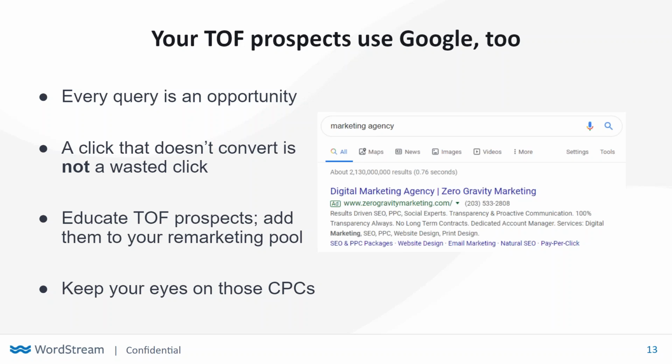Plus, an even more practical benefit of advertising to top of funnel prospects is that it allows you to expand your remarketing pool. As you drive more and more relevant traffic to your website, you'll have more and more opportunities down the line to retarget those past site visitors across awesome platforms like Facebook and the GDN.